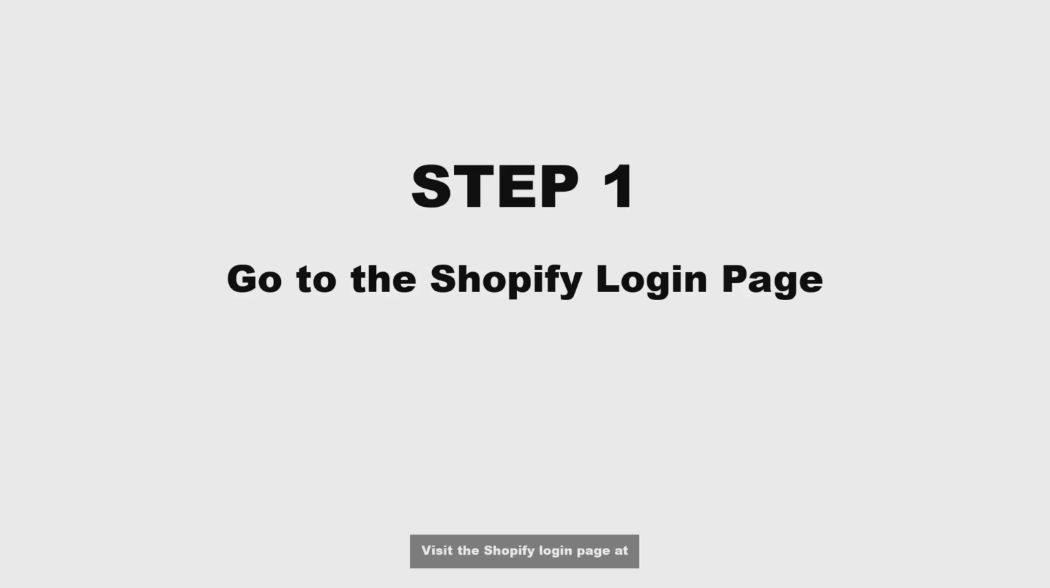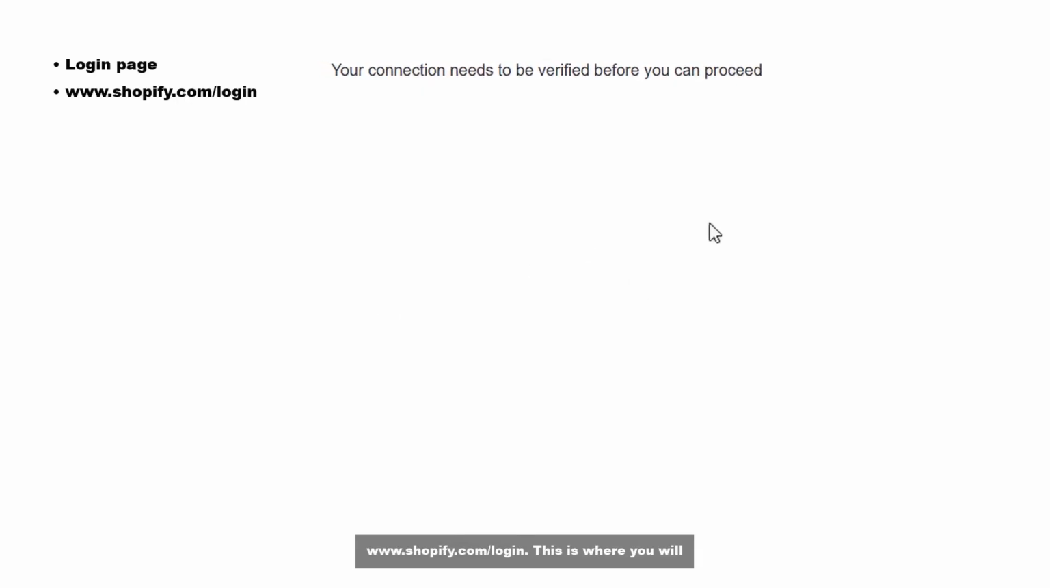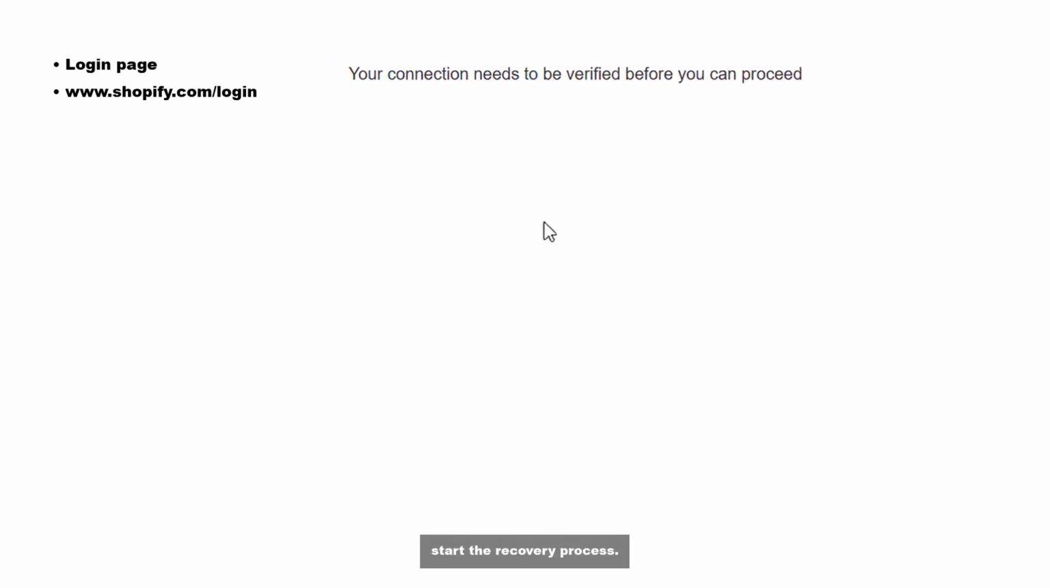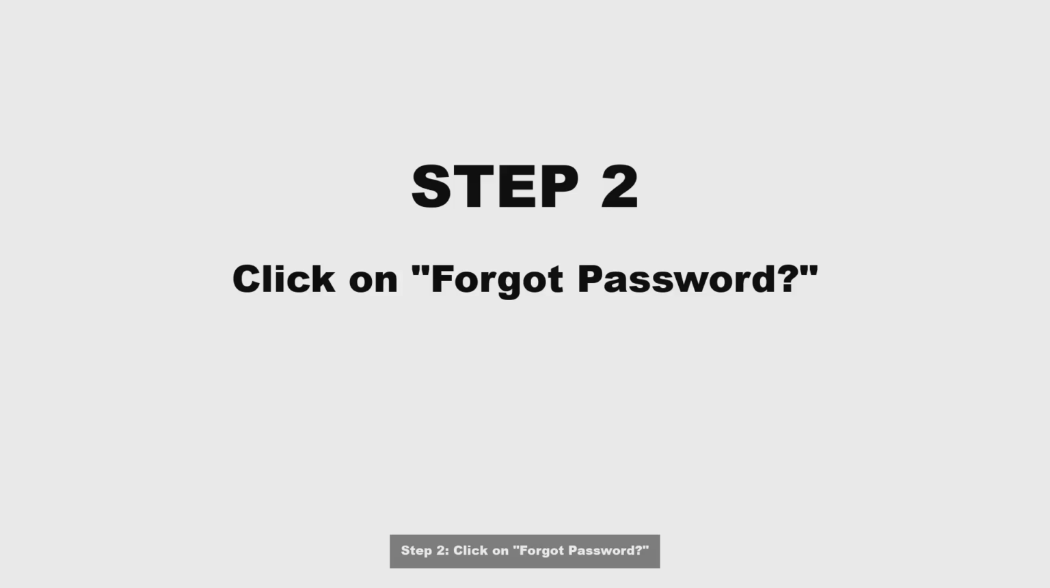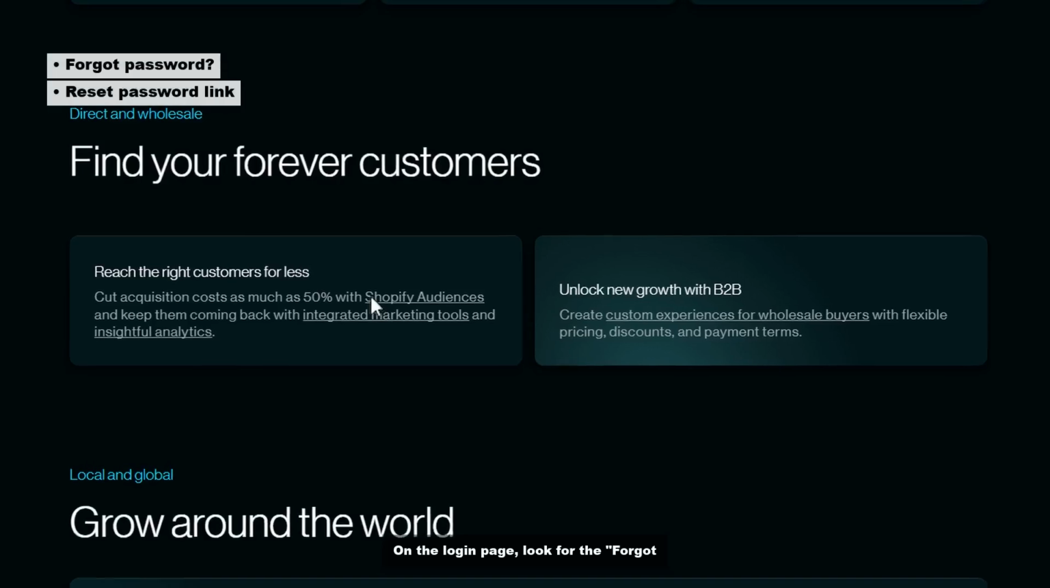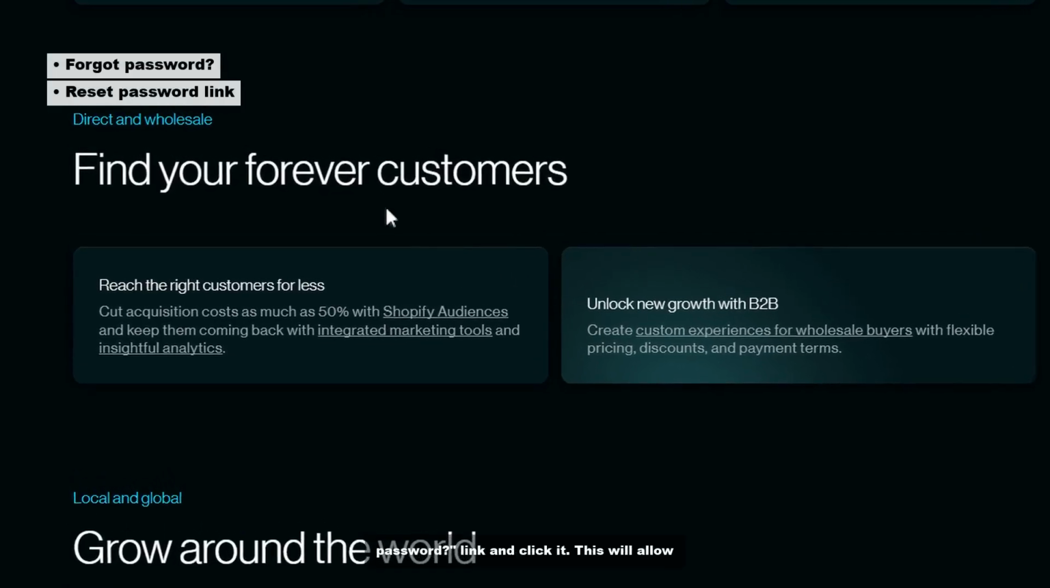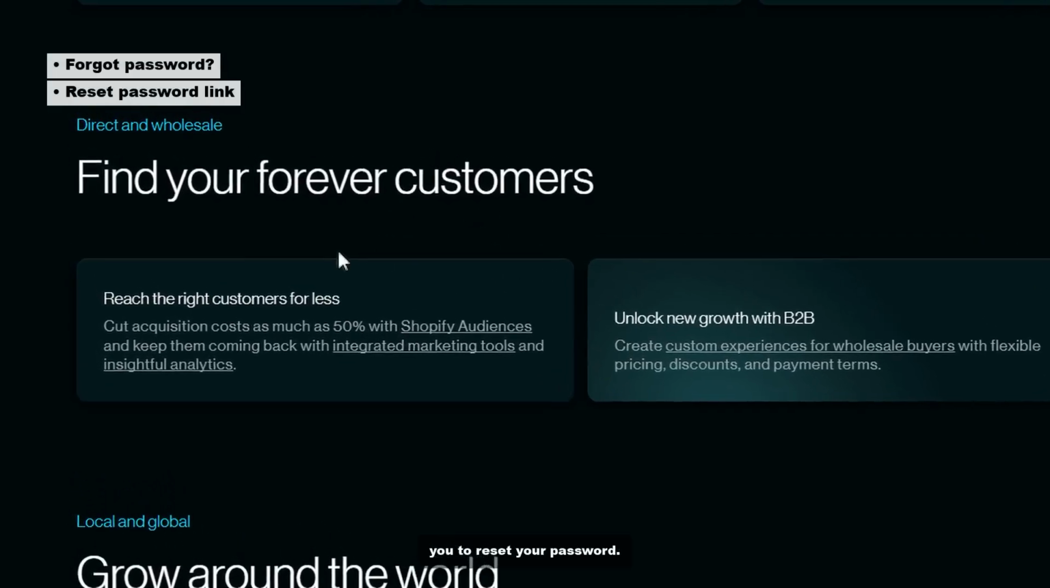Visit the Shopify login page at www.shopify.com/login. This is where you will start the recovery process. Step 2. Click on Forgot Password. On the login page, look for the Forgot Password link and click it. This will allow you to reset your password.